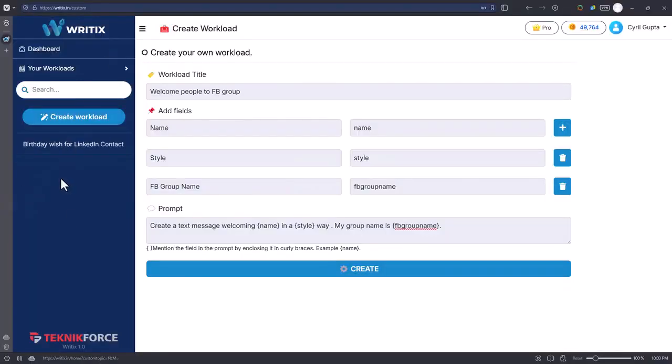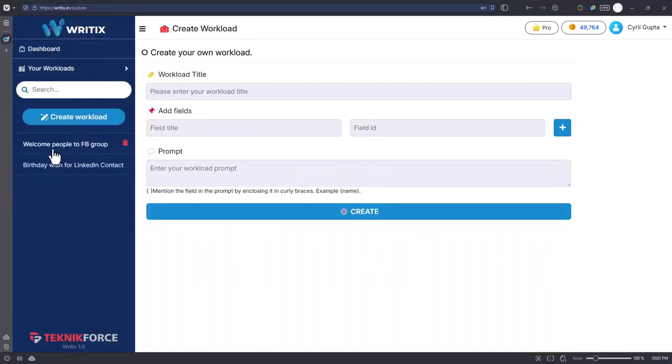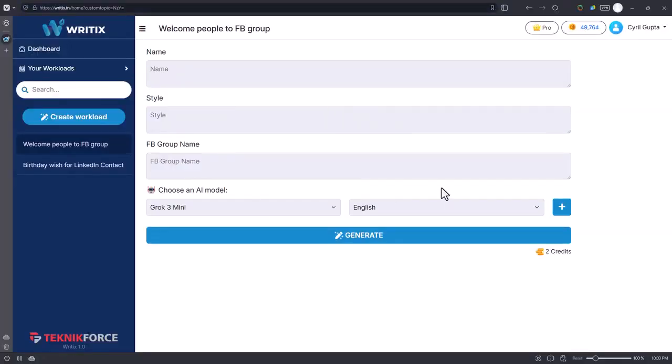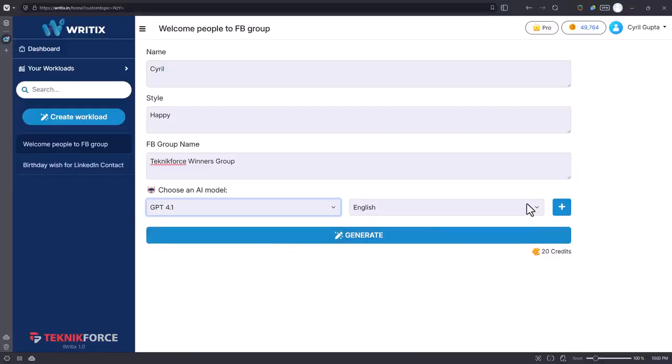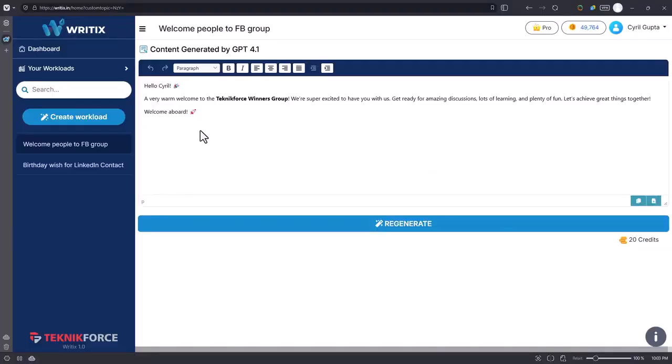It will be added to the sidebar. Here we go, welcome people to FB group. Click on it now. And now you can provide the information like name Cyril, style happy, FB group name Technic Force winners group, and I'm gonna use this time GPT 4.1 in English. Yes, of course. Click on generate, and you can see there is a custom message now for Cyril, and you can paste it inside of your Facebook group and welcome the person.